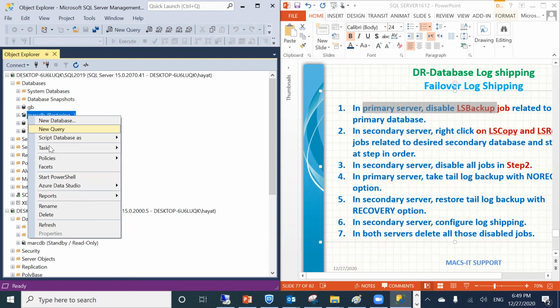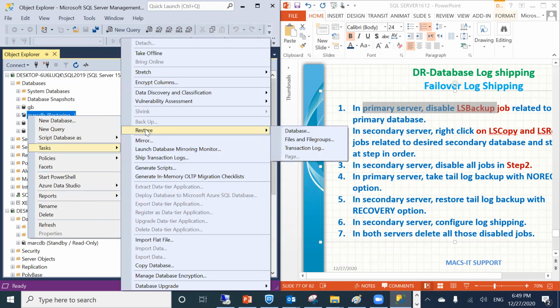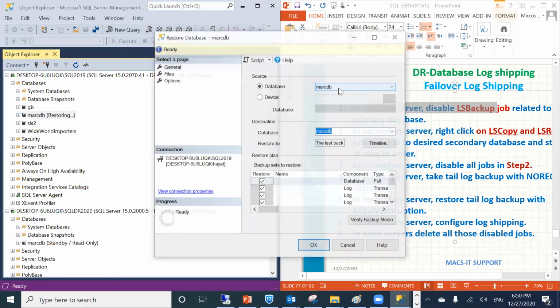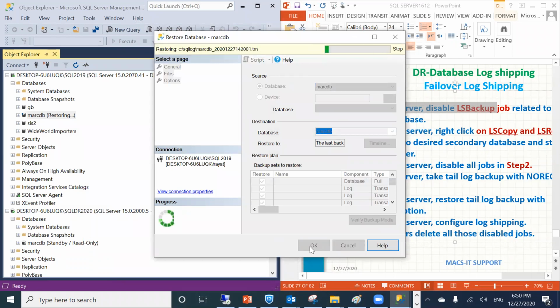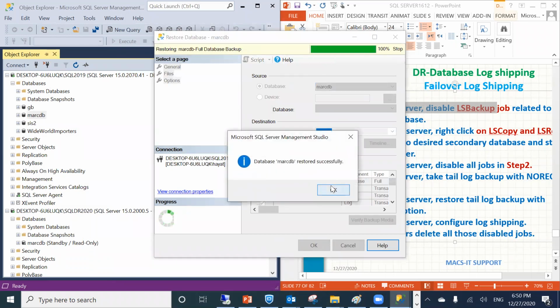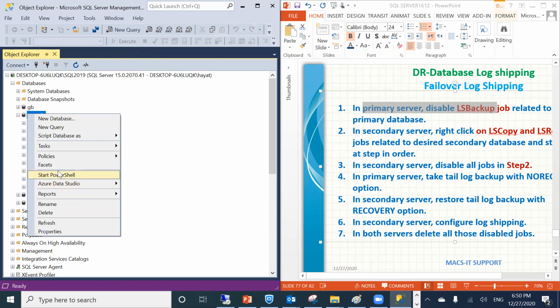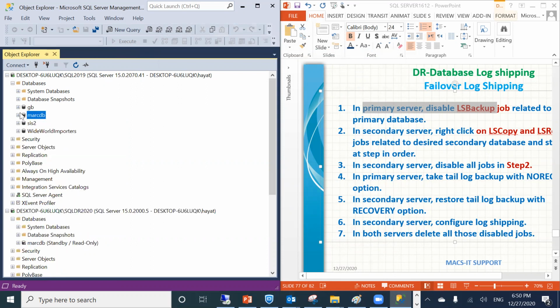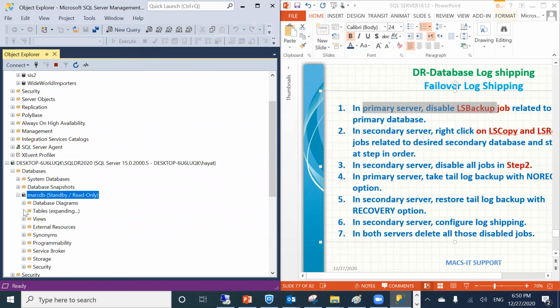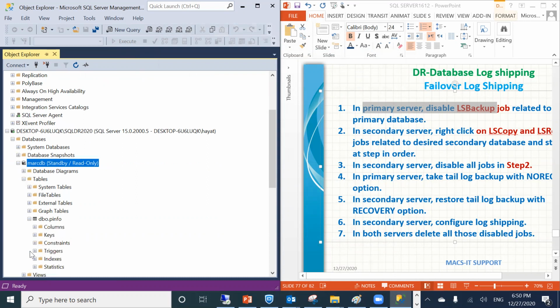Okay. So it is done. The recovery is almost completed. So let me open with this. This is opened. Okay. So this is read only. We can open this one.